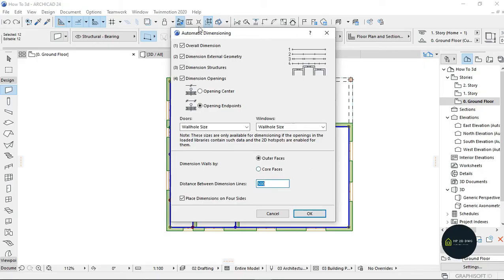When you click on that, it's going to pop up this dialog. You can select core faces, or you can select outer faces, depending on which one you want to show. Now I want the dimension to be on all four sides of my drawing, and I've selected this. As you can see, number 1 is from here to here, that is from the end of the other wall to the end of the other wall.